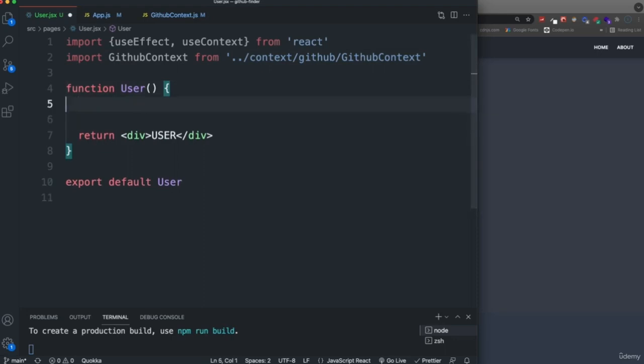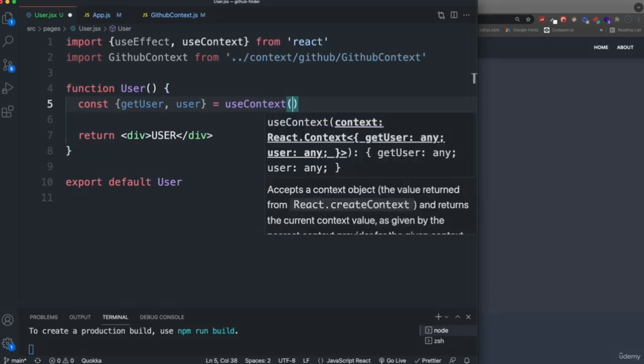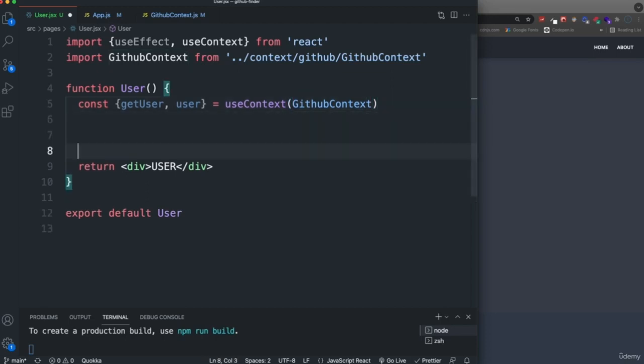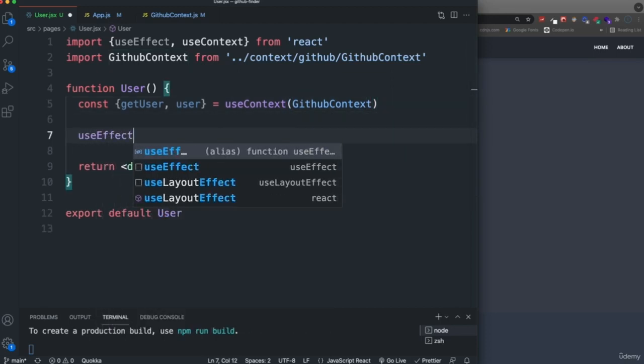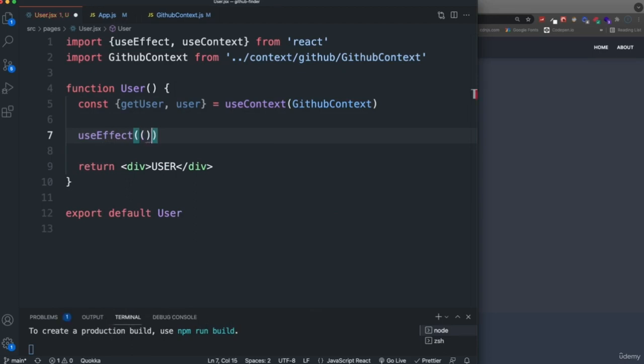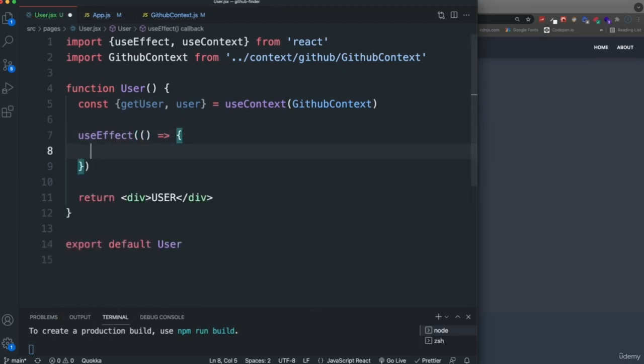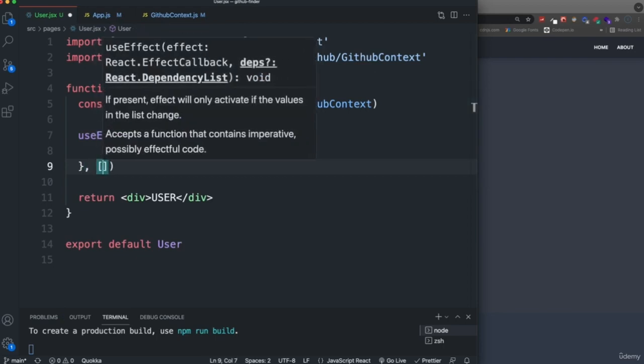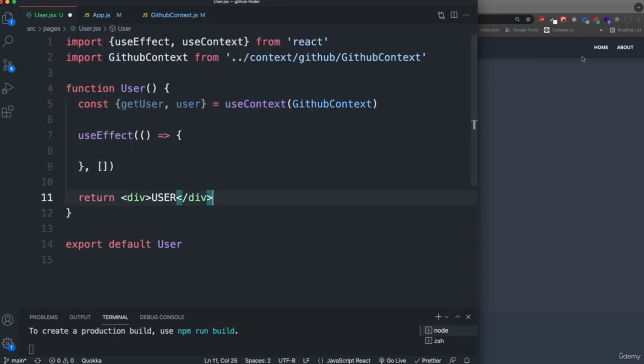And then let's go down here. What do we actually want to get from the context? We want to get the getUser function. We also want to get the user state. And then we're going to set that to useContext and pass in here the GitHub context. Now we want to run useEffect here, and that's going to take in a function. And make sure you add your second argument of just an empty array, because if you don't do this, it's going to continuously run and it's going to basically crash your browser.